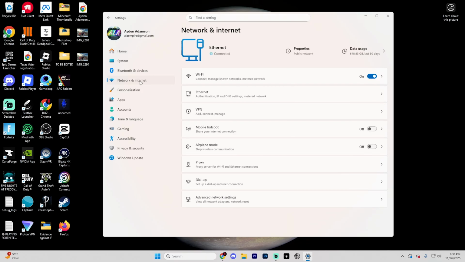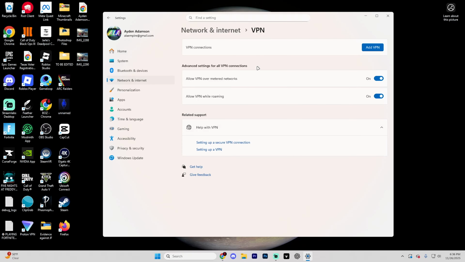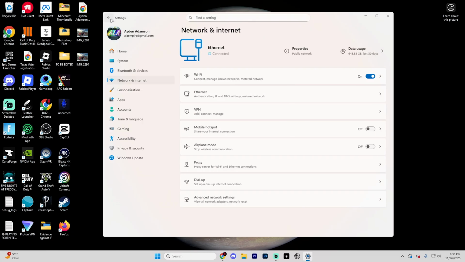And if you are using a VPN, go ahead and select VPN in this option. If you're currently connected, you're going to see an option that does say connected and it'll be listed on here. Just go ahead and click disconnect, and if you don't want the VPN saved anymore, click the arrow next to it and remove it.